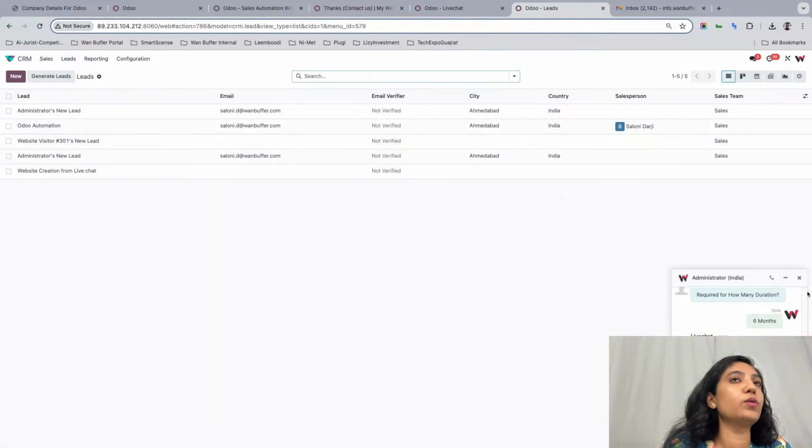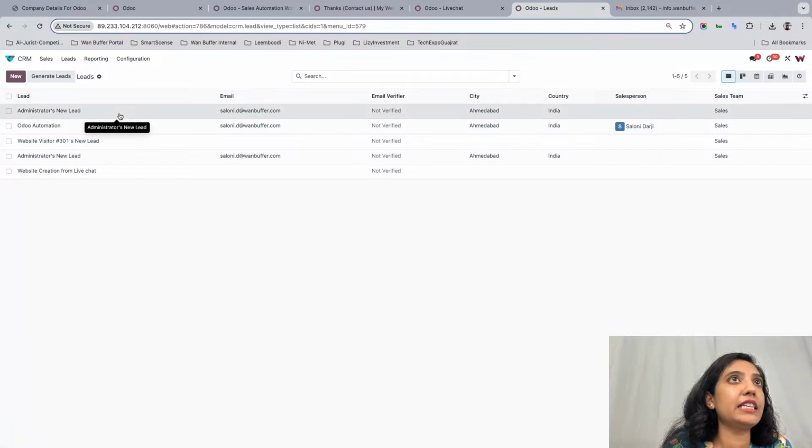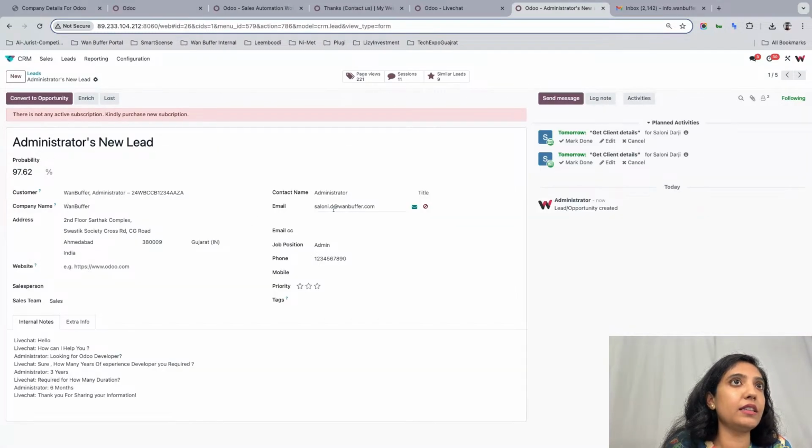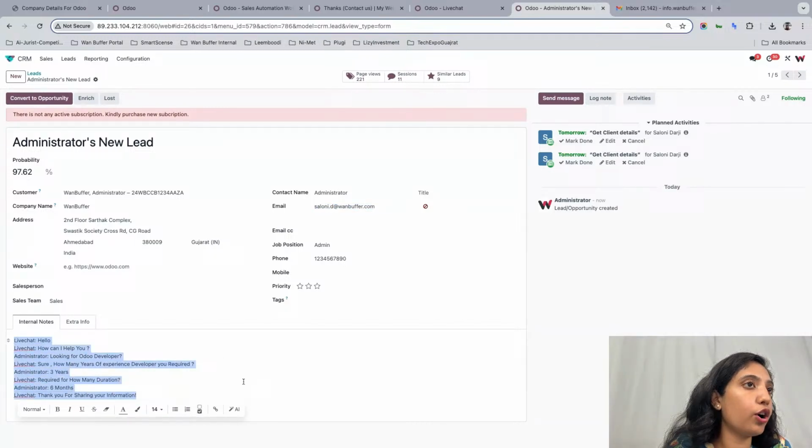What we need to do is go to the lead section. Here, the administrator lead has been created. This is the email ID which I mentioned. Whatever conversation happened on the chatbot, you will get all the details in the internal notes section.